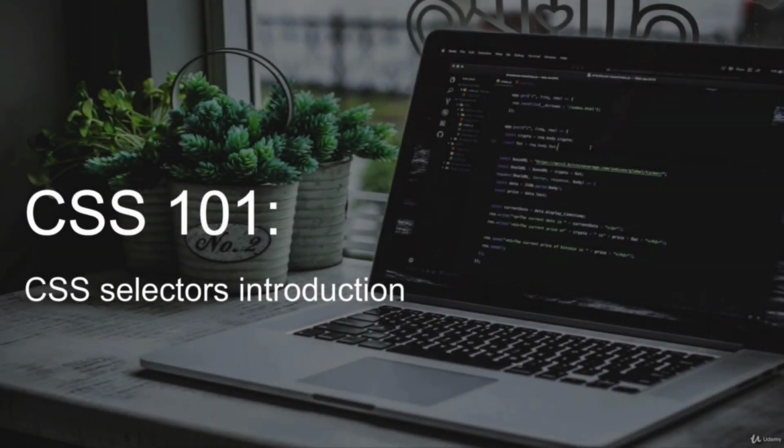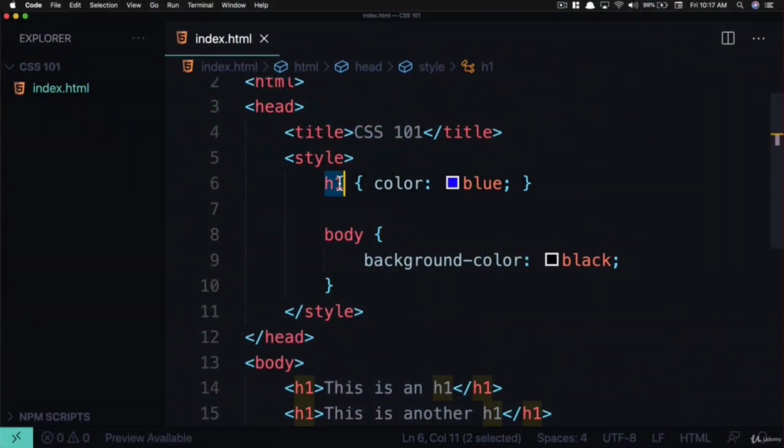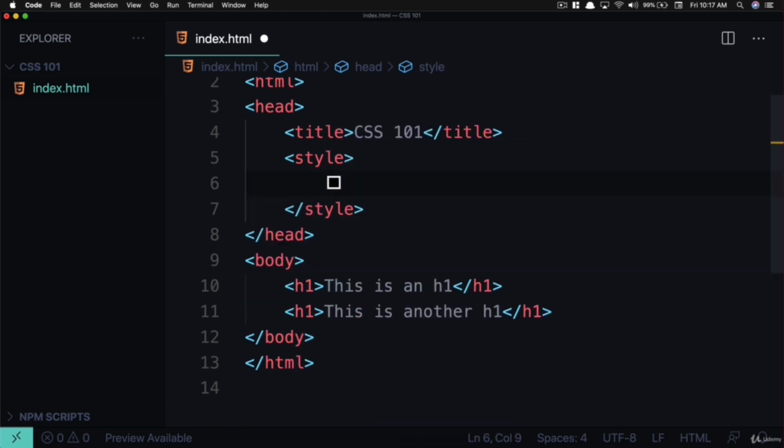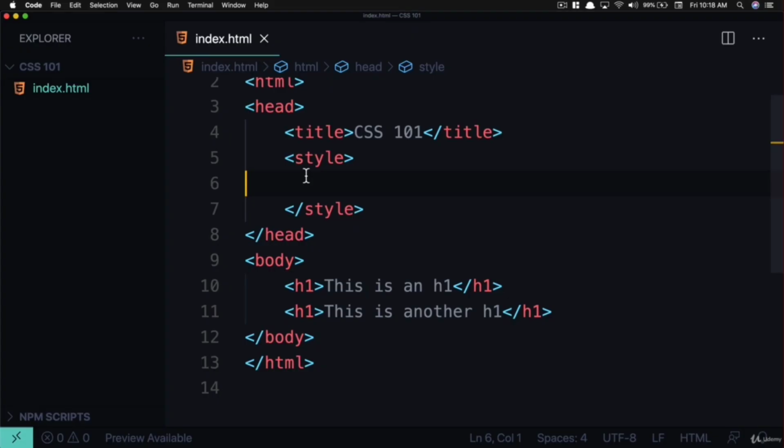Okay, welcome back. In this lesson, we are going to be talking about selectors. I keep saying this word, selectors. So what I'm going to do, from that last lesson, is go ahead and delete this, save that page and just refresh, and we can see that it undid everything. This is a base HTML page now.